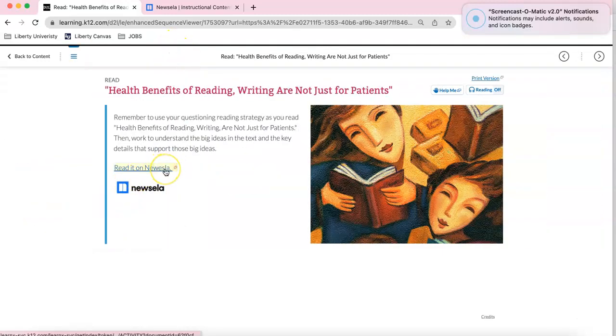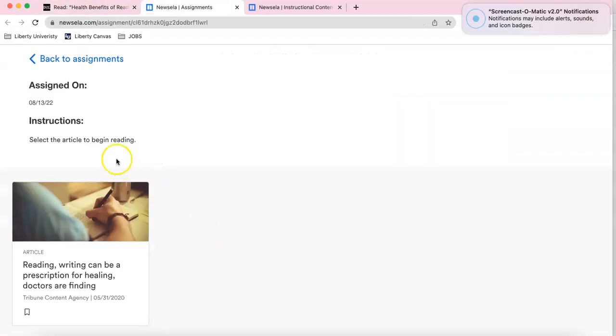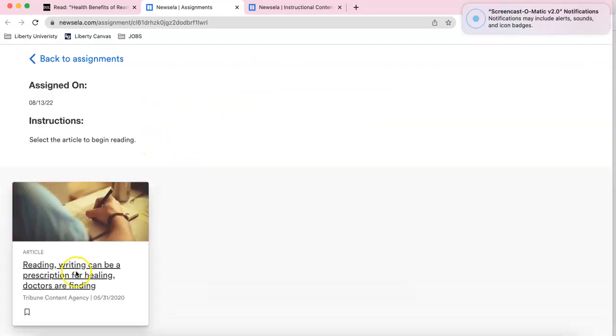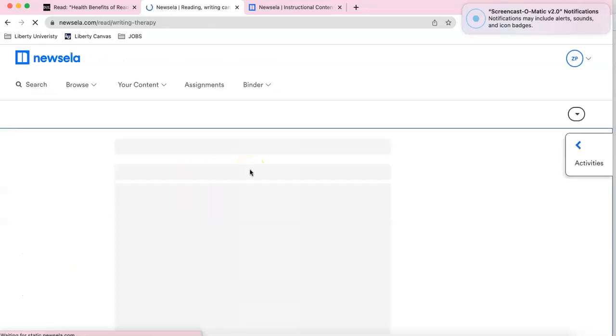So when I get to this lesson, I'm going to now click on Read It on Newsela. This is an article that you need to read for this lesson. It's also going to be a required reading for the next lesson. And if I scroll down, you'll see that this is an assignment, but if I scroll down, I can click on the article to read. Go ahead and click on this article by clicking on the box.